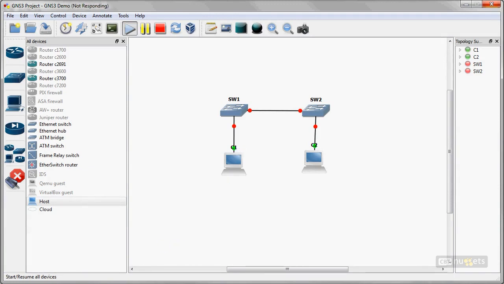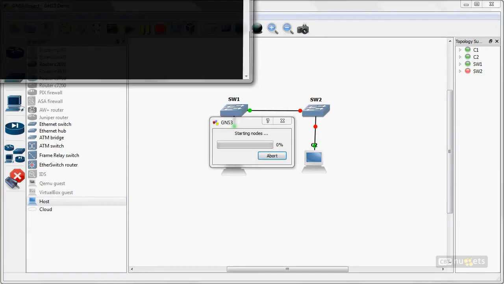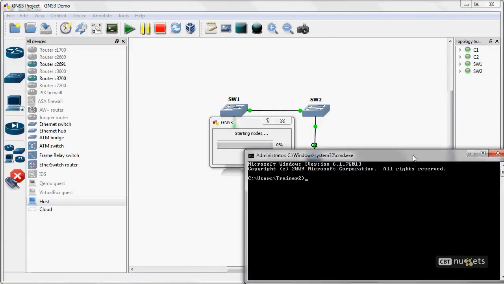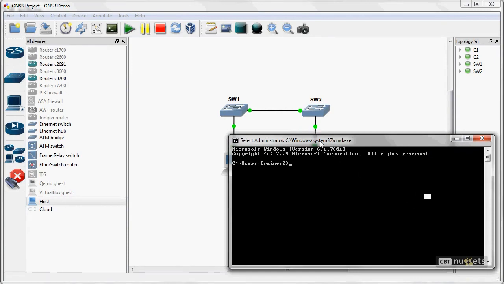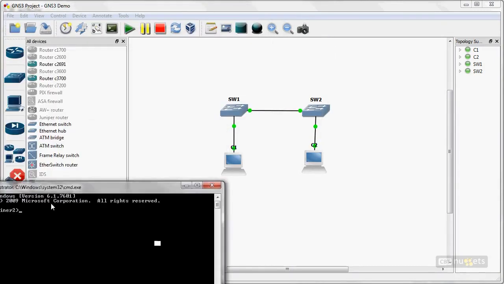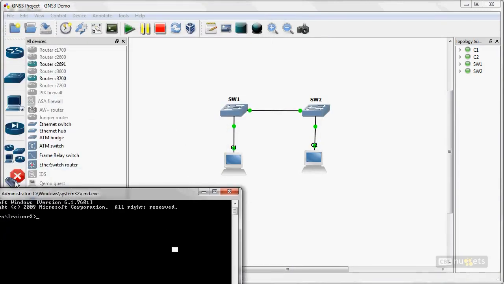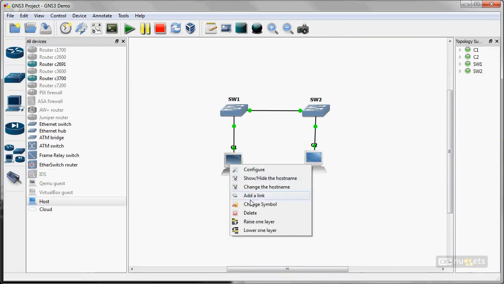But in the meanwhile, I'll also open a command prompt and show you on here how to get to these virtual PCs. Initially, it's a little confusing because you come in here. Hang on, let me turn off my connection. Come in here, you're like, okay, I can configure, add a link. How do I actually open the command prompt? Well, it's a little tricky.